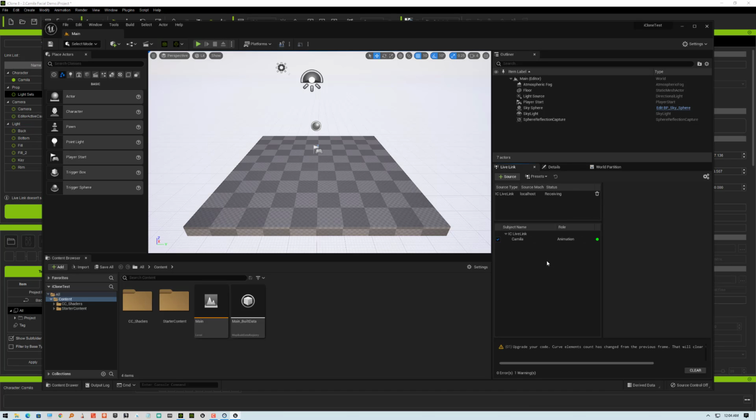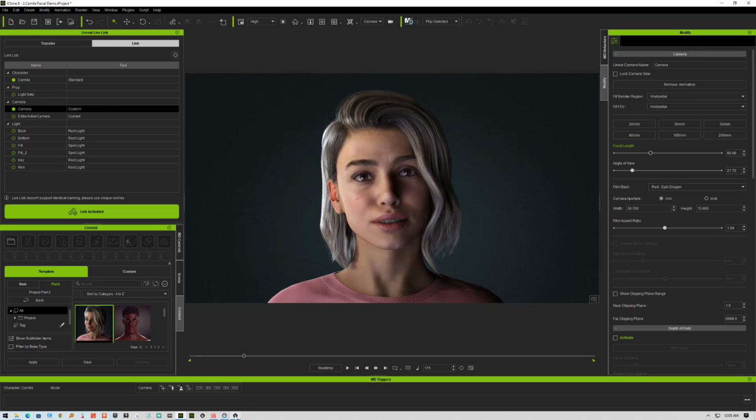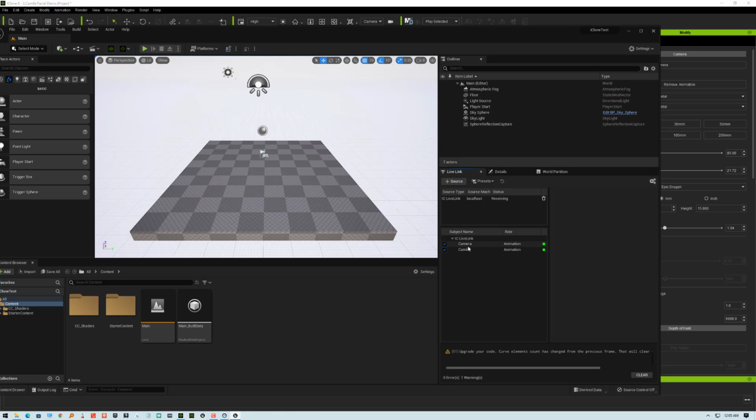And because we only have this one item enabled, Camilla, see, it's detecting it already. If I start streaming this camera, notice that Unreal detects that it's streaming a camera as well.